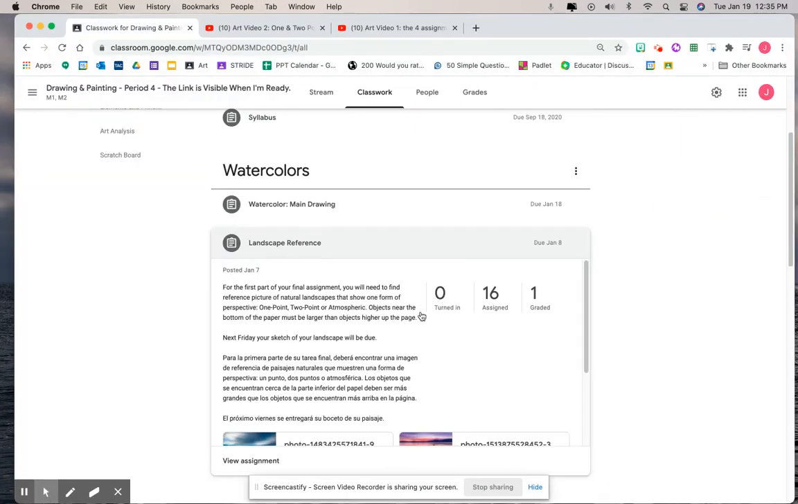So it's going to show natural landscapes that show one form of perspective, 1 point, 2 point, or atmospheric. Objects near the bottom of the paper must be larger than objects higher up on the page. So make sure you follow those parameters.